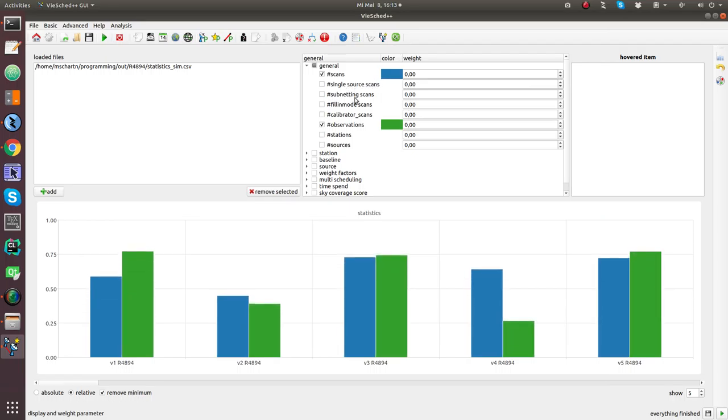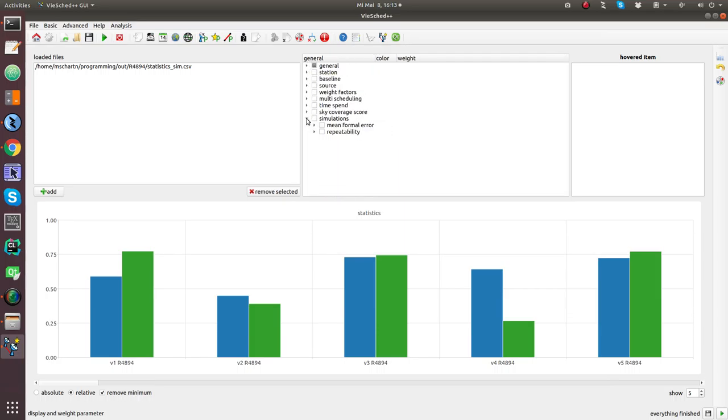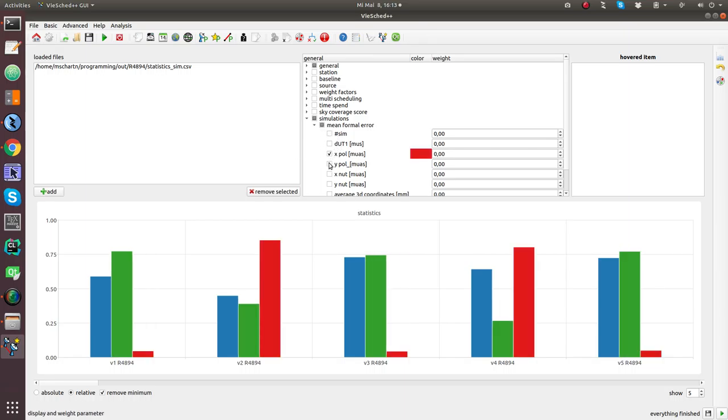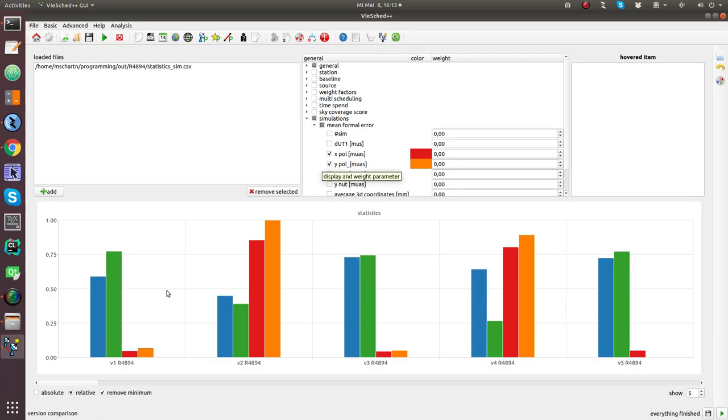Okay, and as I've shown in the last video, here are the general statistics. Let's leave them for now, but you can now also have a look at the simulation results. For example, you can have a look at the mean formal error, and please display the mean formal error for X pole and Y pole, for example. And then you see, okay, version 1 had a mean formal error in X pole and Y pole of 19 and 27. You can always see them in the top right if you hover over an element. And version 2 is a lot higher, 27, 44. So version 1 is a lot better than version 2.